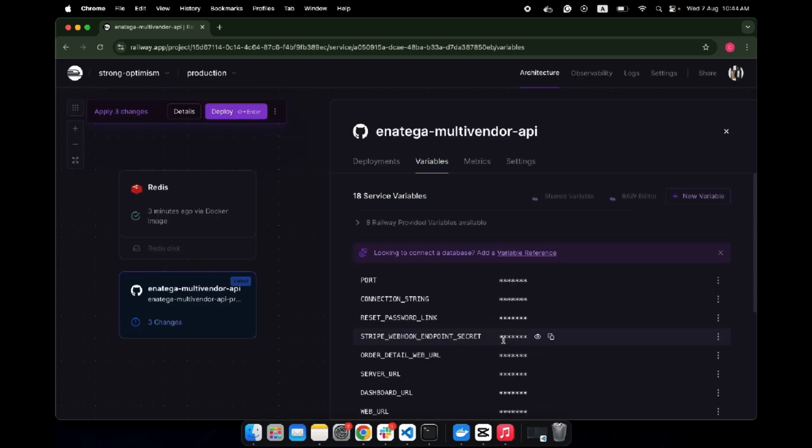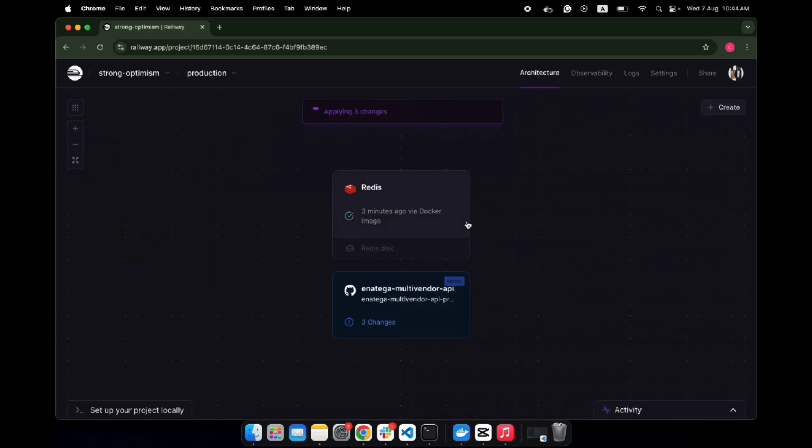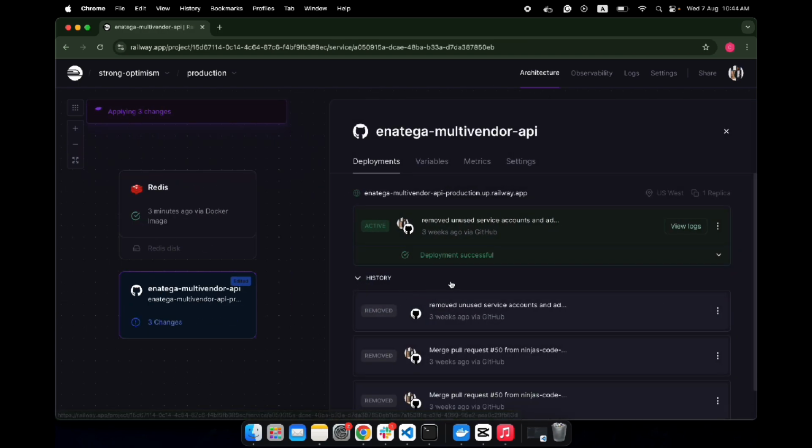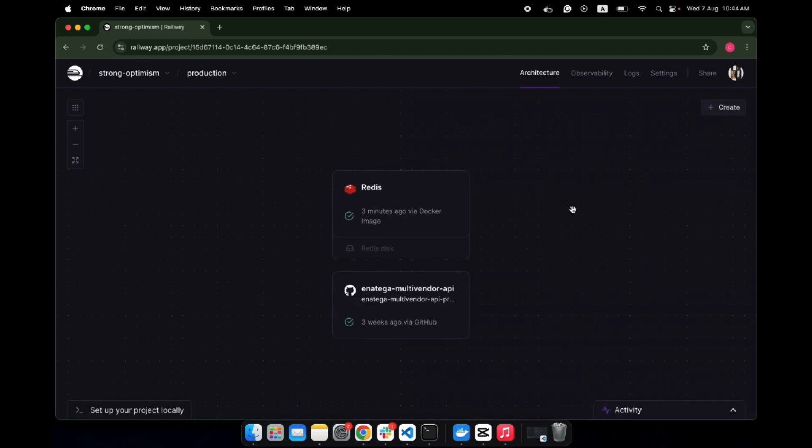Now once you're done with that, you can just update the variables. Now we can see that once we deploy these changes, the backend API will be able to connect with the Redis. So just click on deploy and enter and close it. Now it's currently updating those changes.